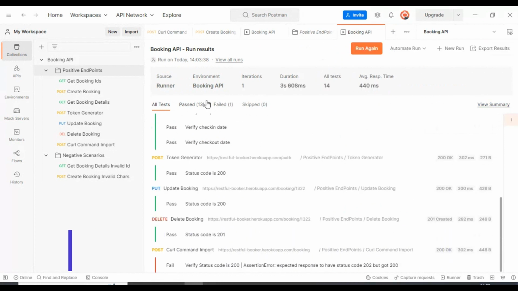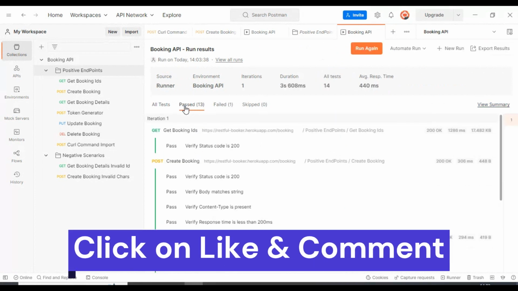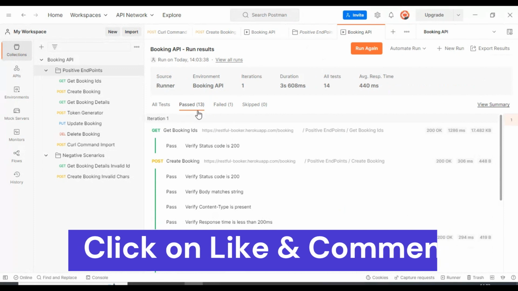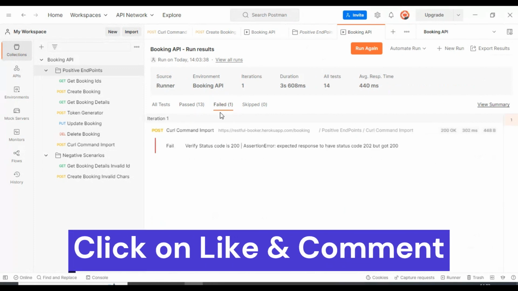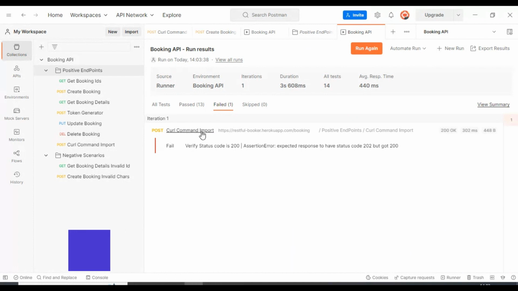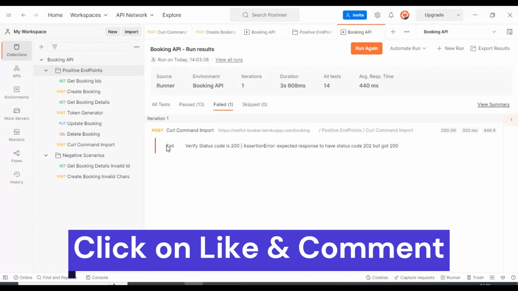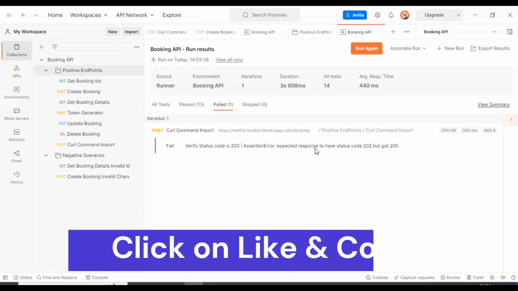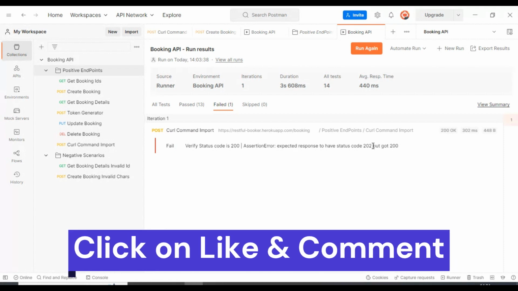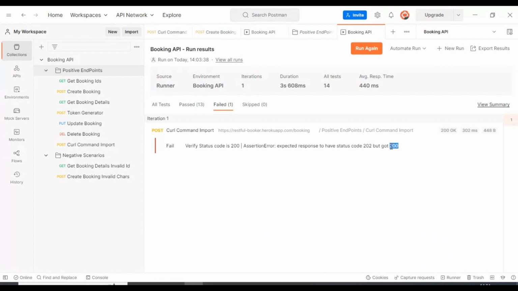If you look at this, the total passed test scripts is 13 and one has failed. The failed one, by request name, is the curl command import. We failed this particular API request and its validation intentionally because we are expecting 202 as the status code, but we are getting 200, right? So this is how you can execute any specific folder API request and the respective tests.